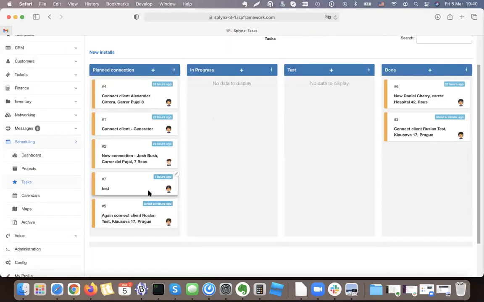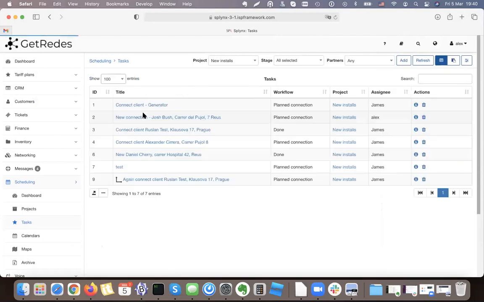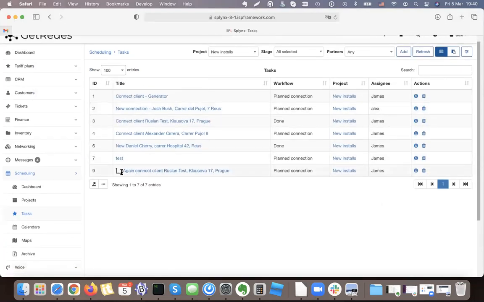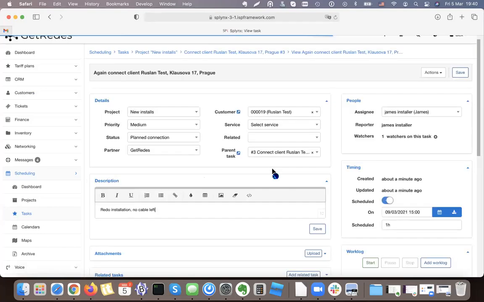And if I go to my task view, in the new installs, in the table view, I will see that this one is not just a task, but it has a connection to other tasks. Okay, so this is the parent task. So this is an example of how we can configure scheduling and use the mobile app.